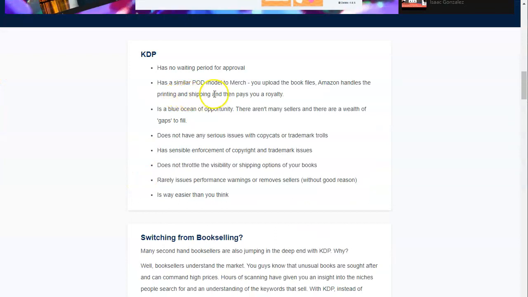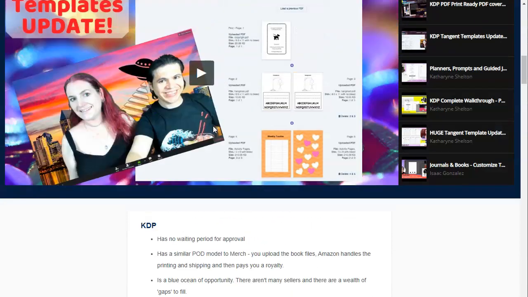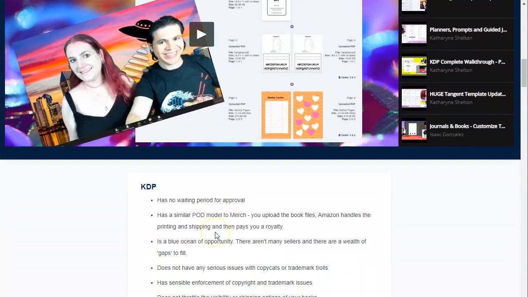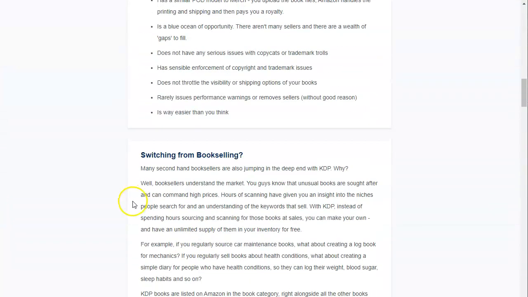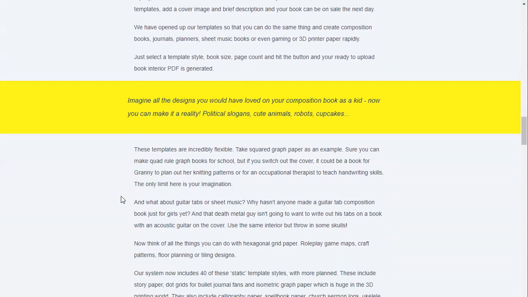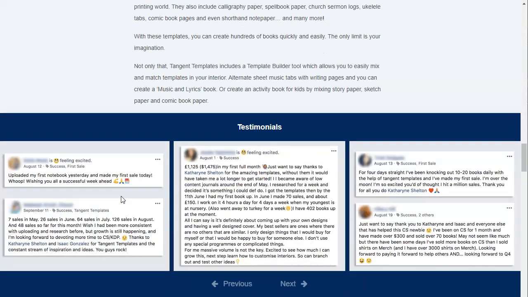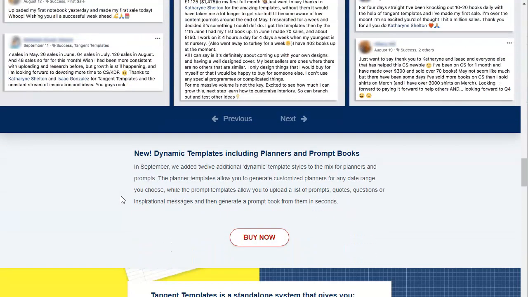POD is print on demand. It's real easy to self-publish. They actually have a lot of training that you can access on how to do that. They also have a Facebook page that you can join and a YouTube channel with a lot of information and training. So the sales page basically goes into a lot of different things to encourage you, hey, this really is good stuff and it works.